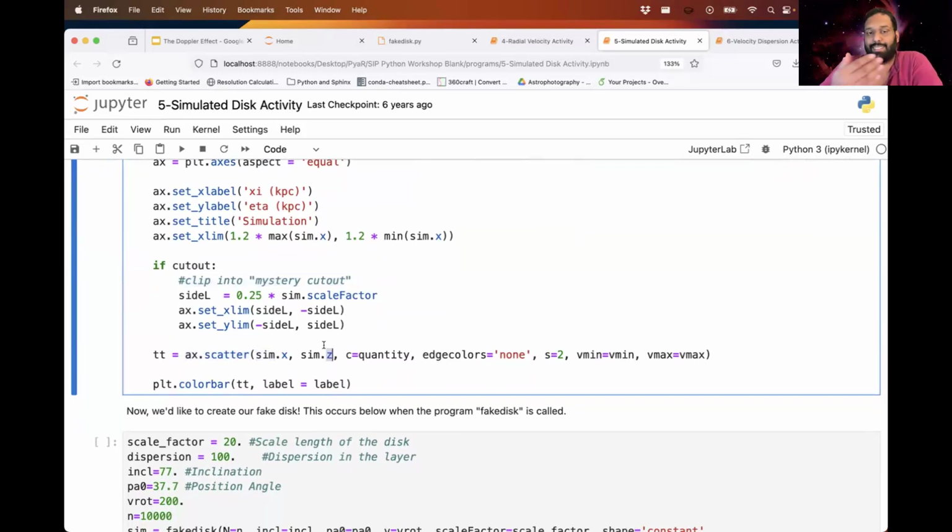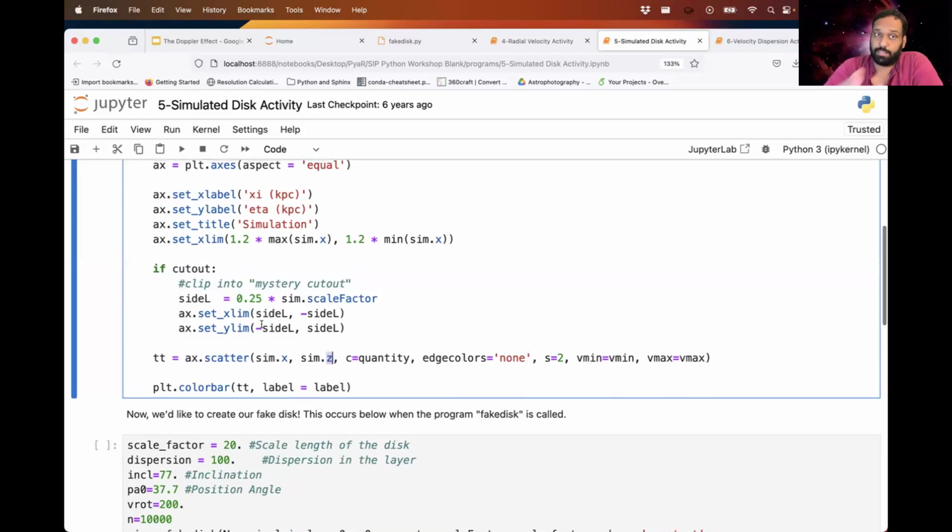I mean, Z essentially is Y for us. If you're more comfortable using X and Y, you can use that over here. But right now we're going to use X and Z because that's what the fake disk function also gives us. And then you pay attention to what happens right here, which was earlier.